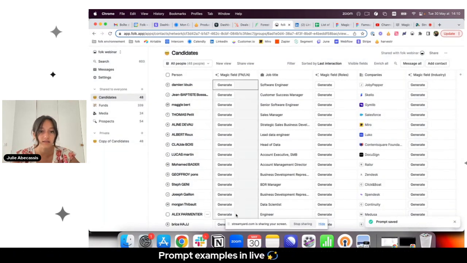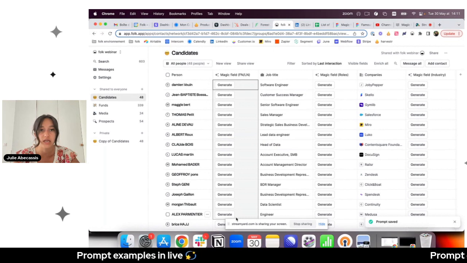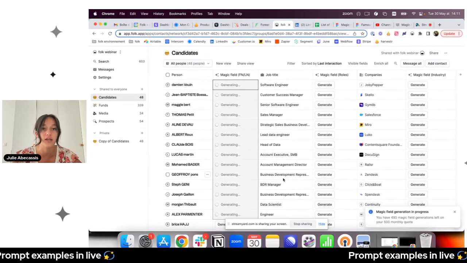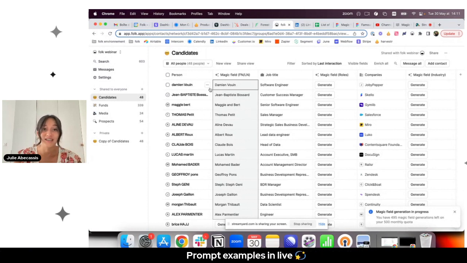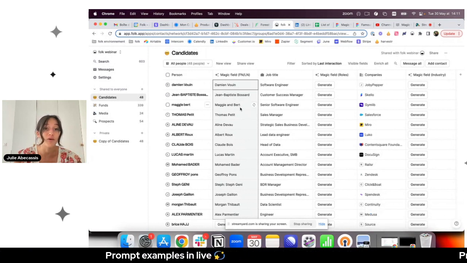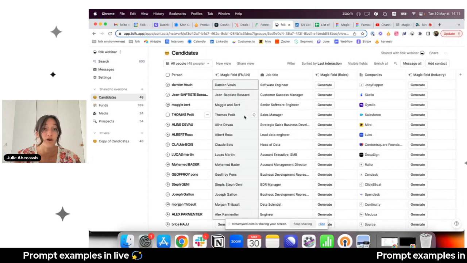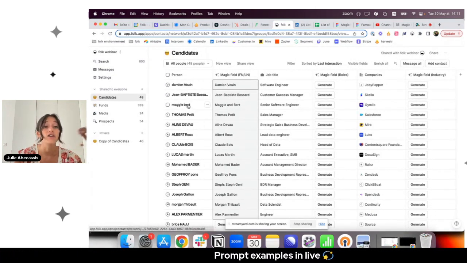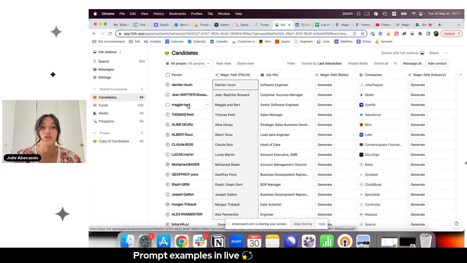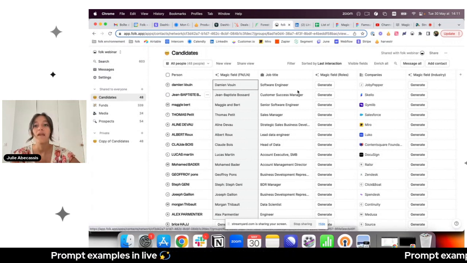I'm going to select a bunch of candidates, as you can see. Then I'm going to start generating the data. As you can see, like magic, first name and last name have been correctly computed with what I requested. And then I'm going to be able to just copy paste this here, so that I'm now going to use the right information.